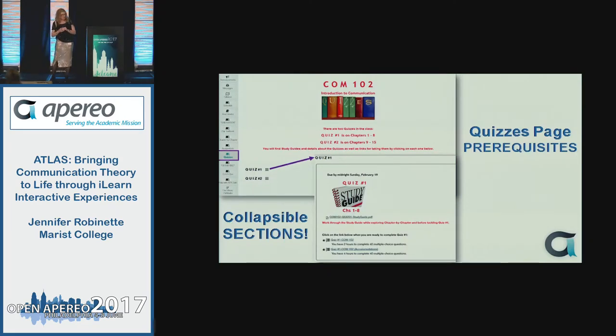All right, the quizzes page. So prerequisites and collapsible sections, again, help create something that's easier for them to understand. Once they've dealt with chapter one, they can collapse that. They don't have to see it anymore, and they can expand chapter two, or quiz number two, and all of the study guide and details for that.